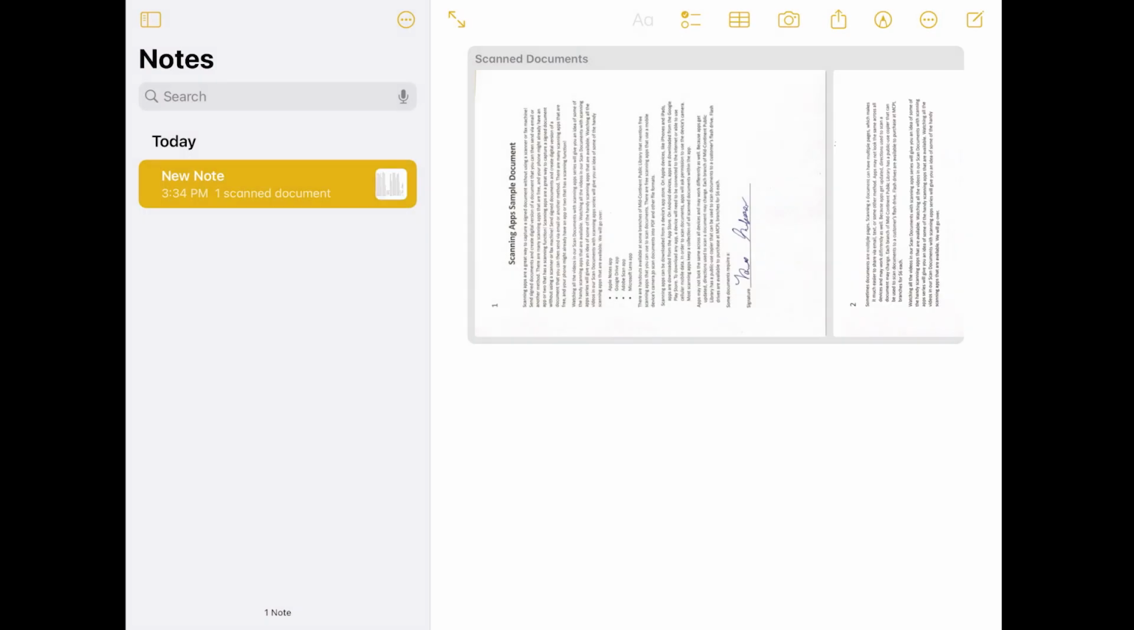And then this is my scanned document. If I wait a moment, it will likely automatically name the document for me. So we can see here, it just changed that to Scanning Apps Sample Document. It pulled that title off of there. And if I don't like this title, that's okay. I can rename it later on. In order to edit and then send this scan, I need to tap right here.